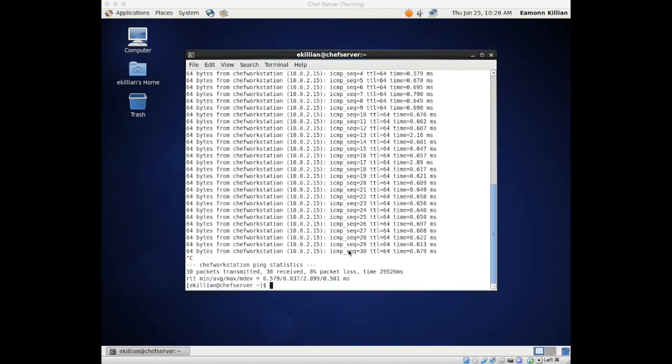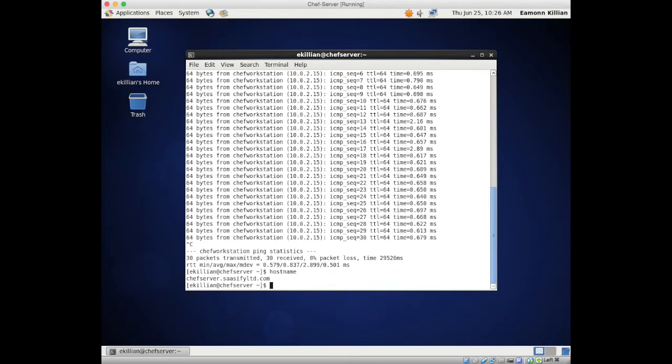We are back on the Chef server. So we know our hostname is all set. We can just quickly do a hostname again. It's a fully qualified domain name. That's what we need to have on the Chef server. So we need to go and get the Chef server repo.